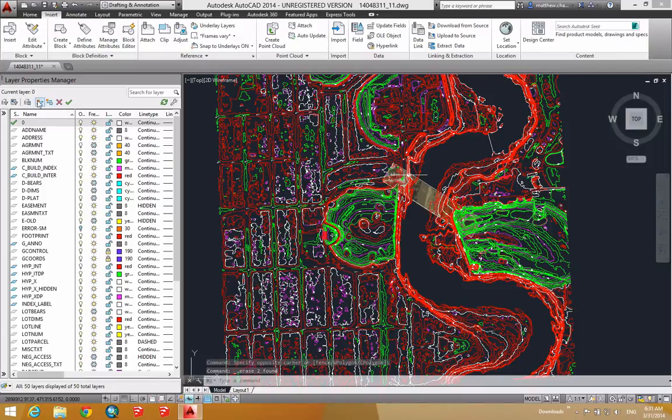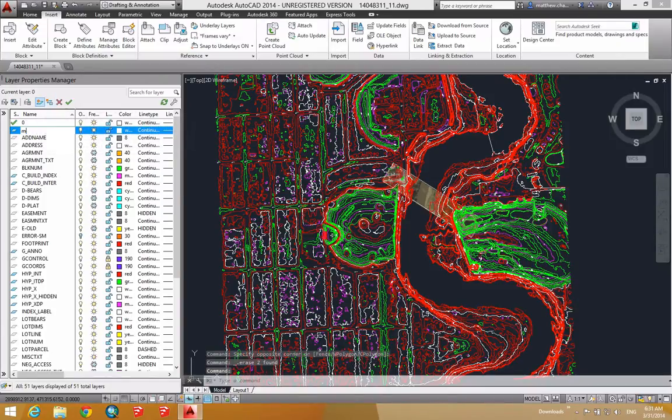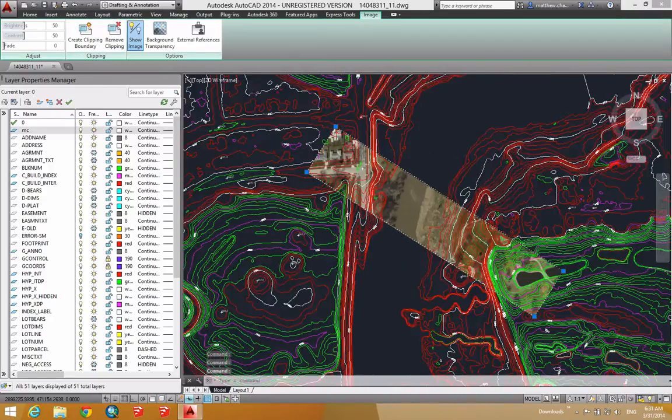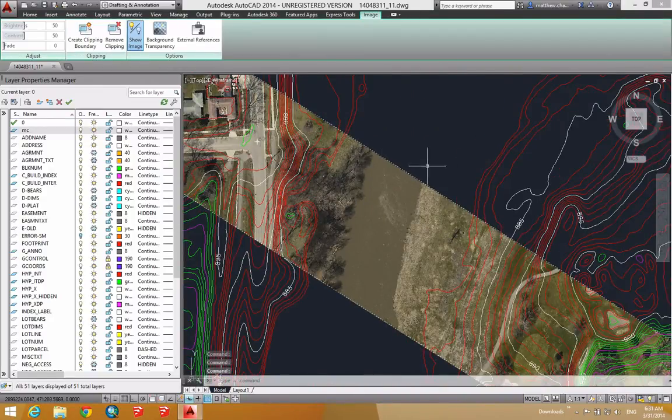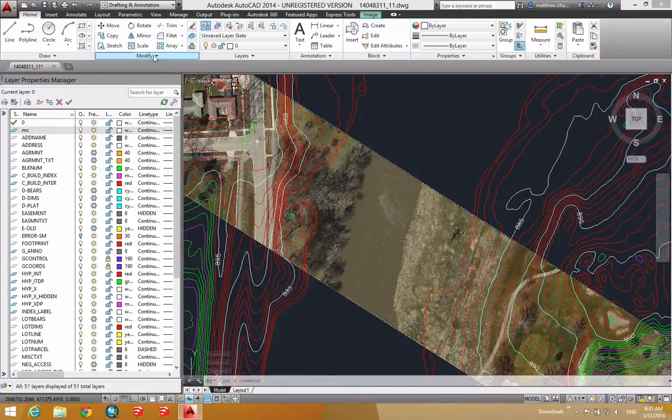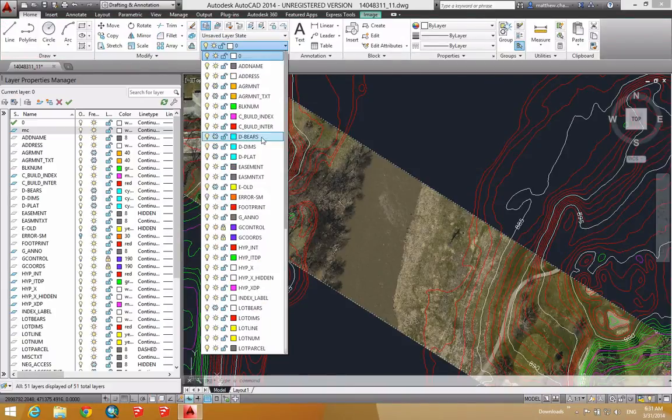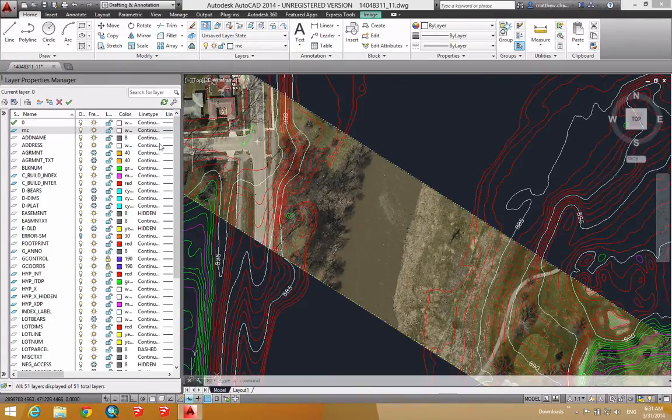I'll probably make a couple layers by clicking here. To differentiate, we'll call it MC, and let's just call it MC for now. And what I want to do is put this image in that MC layer. Oh, there's too many layers here. I need to clean this up. There we go. And these contours as well.